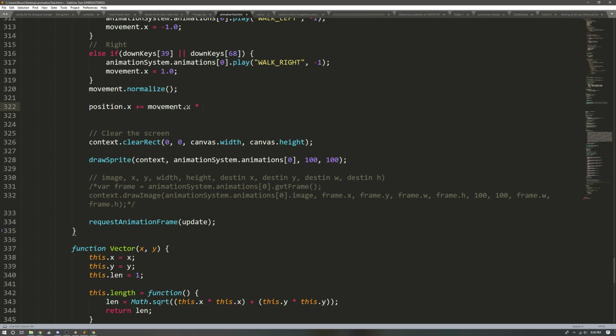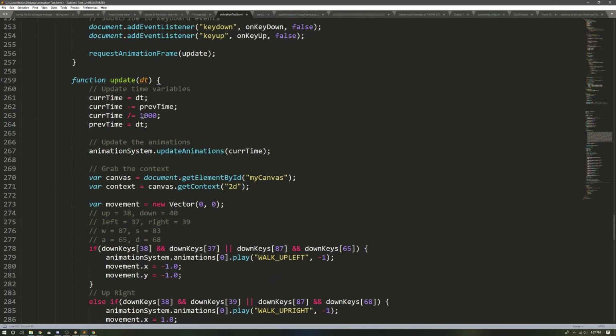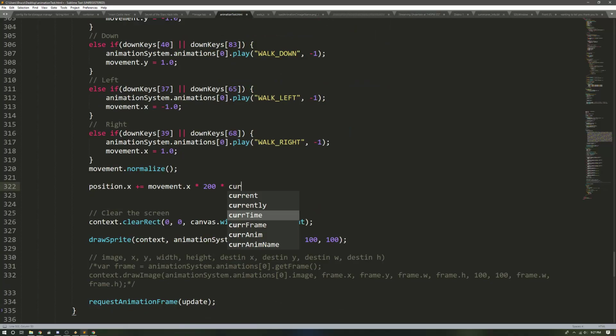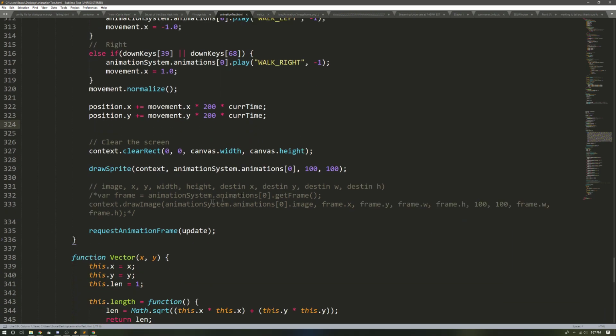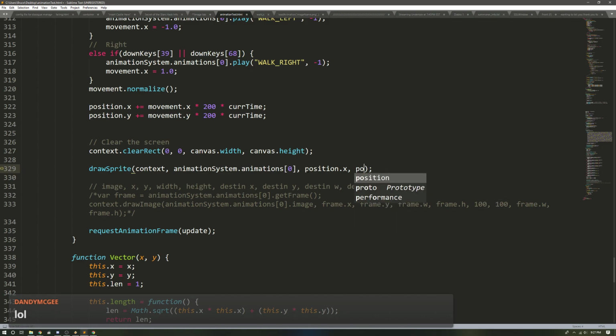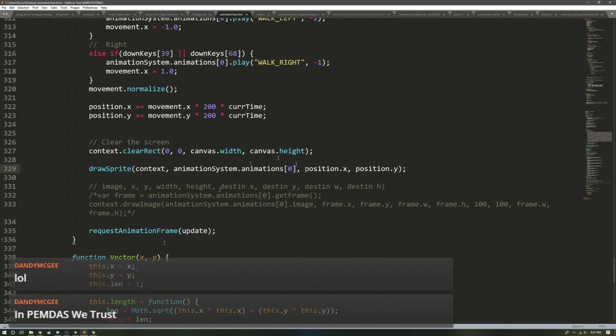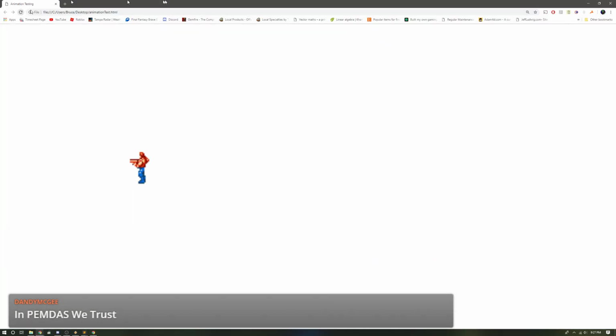I don't have either of those things. Let's say I want to be able to move 200 pixels a second times the delta time, which I don't think I called it that. I called you curve time. Let's parenthesize it, because I shouldn't have to, but I'm gonna trust you, order of operations, to do your job. Might have messed something up, but we'll find out, won't we?